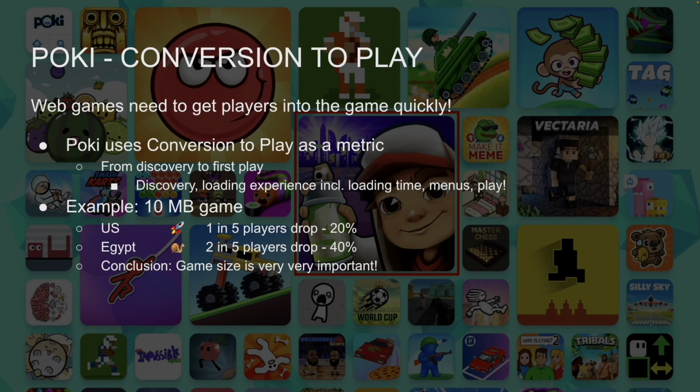So from the time where you discover a game, among all of the game icons you see here on the screen, to when you press it, it starts loading, you might hit some menus, and then you're in the game. How long does that take? And how many players do you lose on the way? So for a generic example on Poke, for a 10 megabyte game played by a player in the US, you will see around a 20% drop in players from the time they press the icon until they are playing. So that's 1/5 of the players that for some reason drop out.